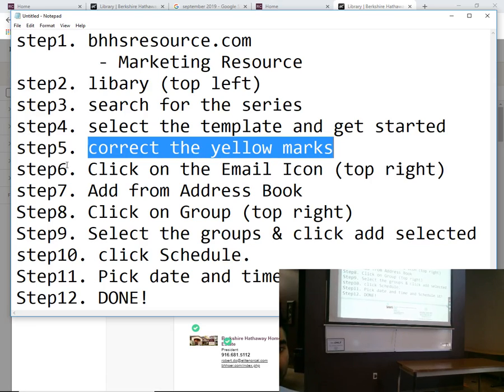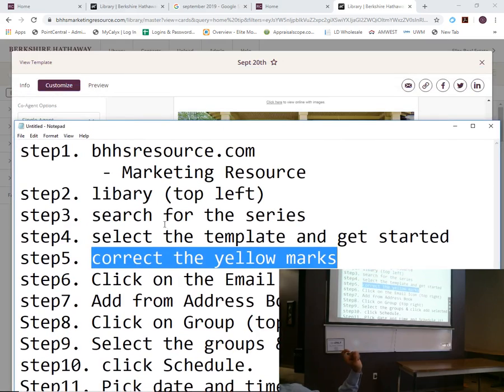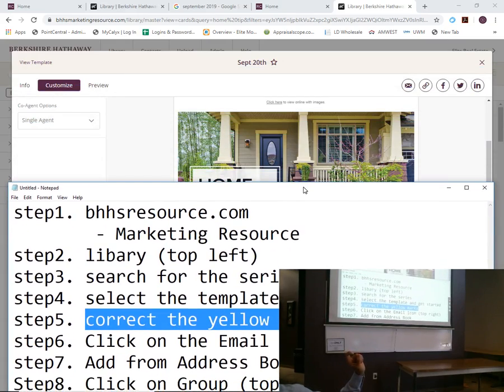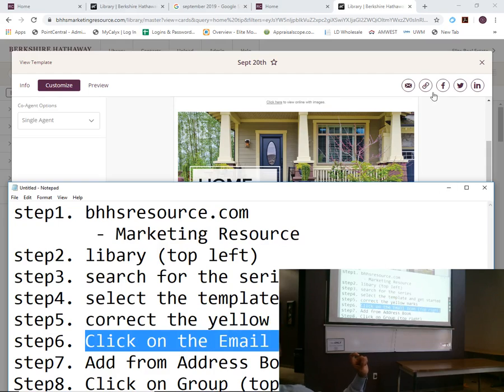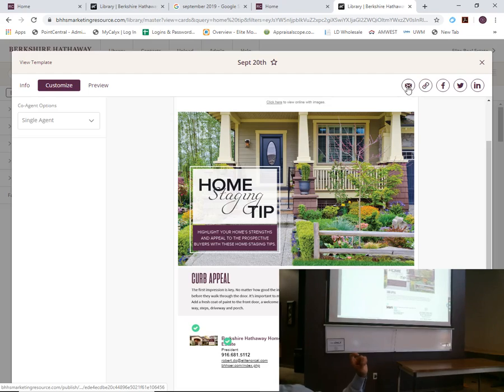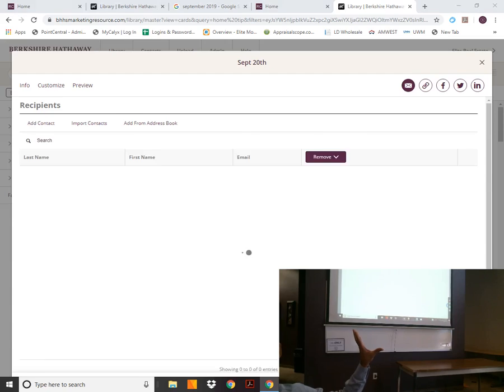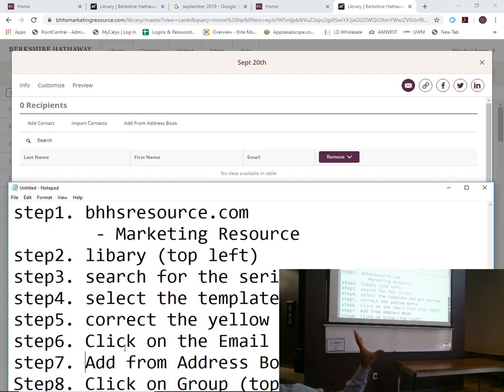Let's go back to the notes. It says step six, click on the email icon top right. Click on the email icon top right. Where is this? There it is right here, see? Okay, so far we're good. Click on this here.